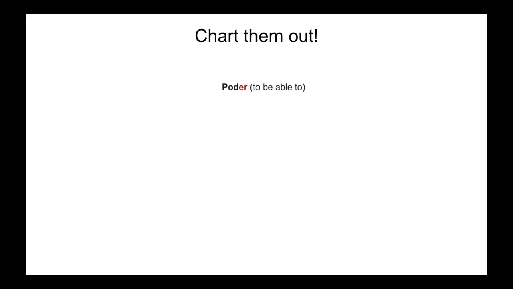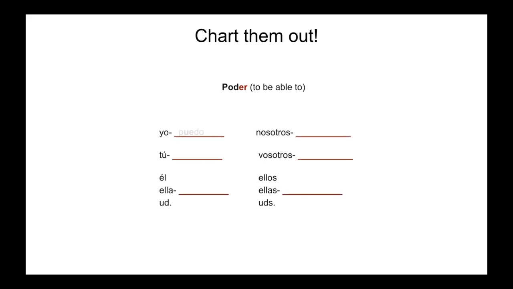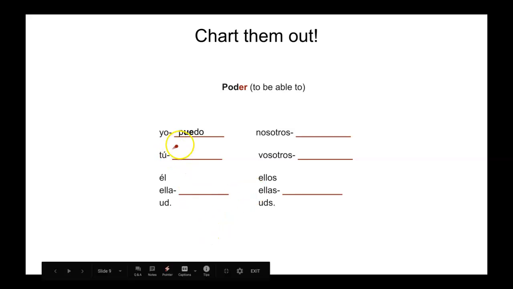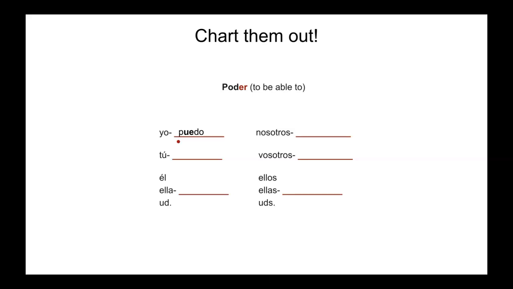Poder, to be able to, can. Poder, to be able to do something. O to UE stem changer. So the yo form is yo puedo, I can. Puedo ir al baño. Puedo ir a tomar agua. These questions are familiar to you guys. In class they were. Now you don't have to ask me permission to get water and go to the bathroom. You can just hit pause and do whatever you need to do.